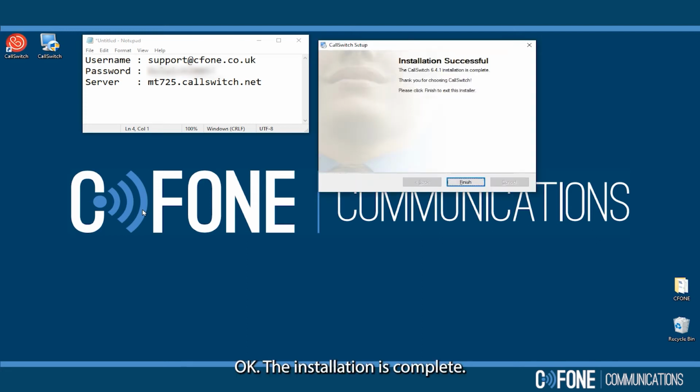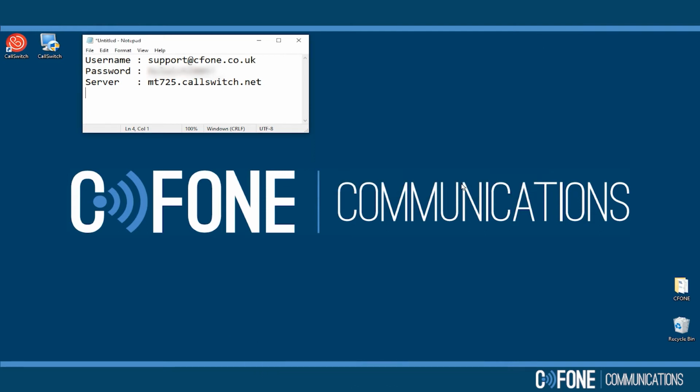Okay, so the installation is complete. There's now a final step, which is setting up the preferences. You can see the icon is on the top left hand corner of the screen for making calls. Let's press finish. Now let's start the application.